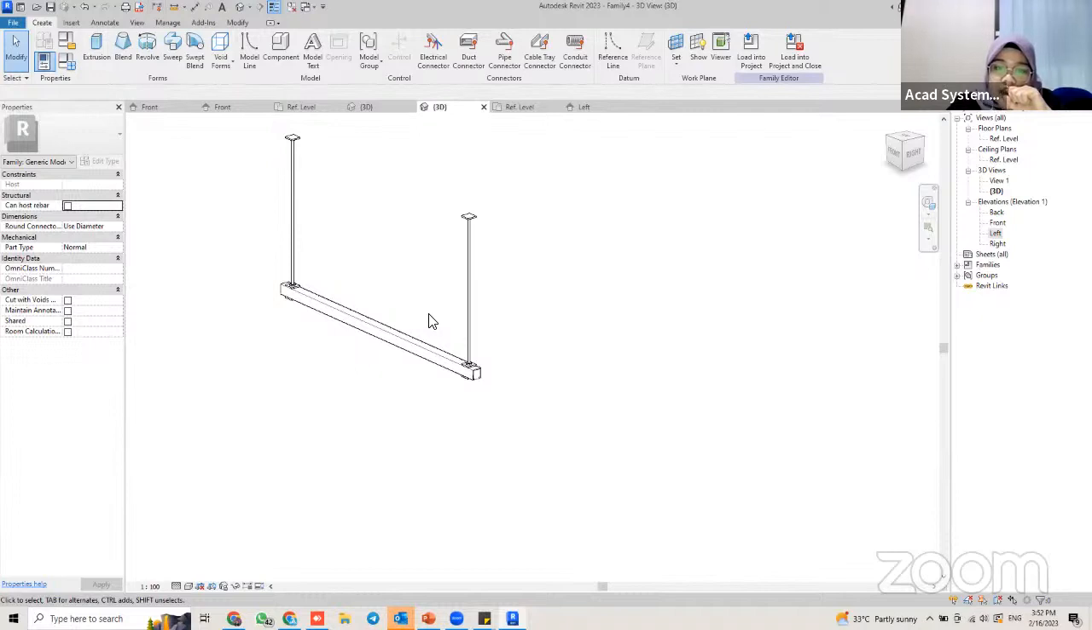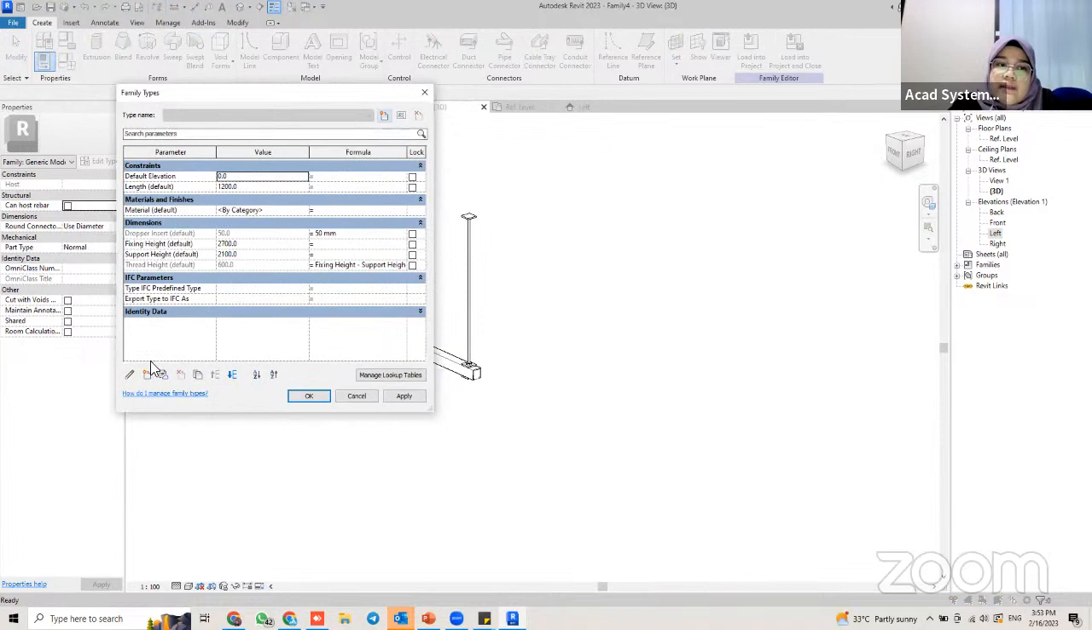Okay, question from AHO: how do we know the hanger load capacity? For this one, I have not found yet how to know the load capacity. I think you can just set it inside this parameter setting here. You can add one more new parameter, and that one will be the load capacity. I will show you how to create the family load capacity in our next free online lesson.